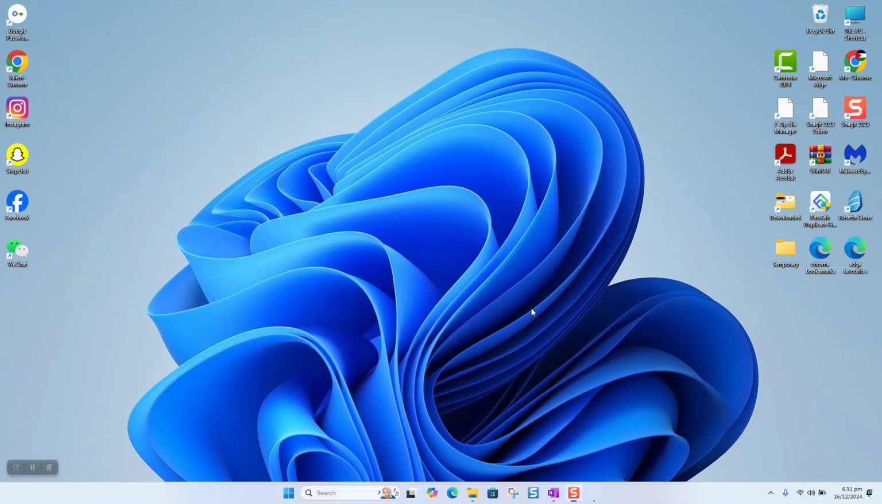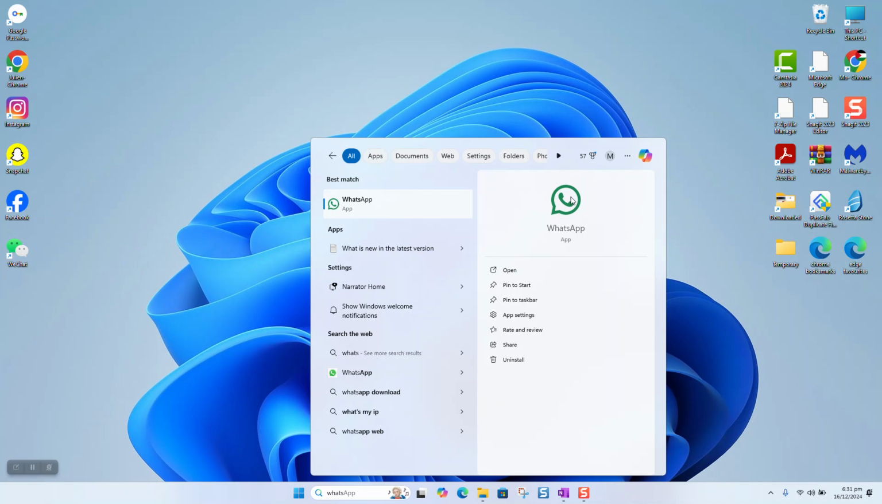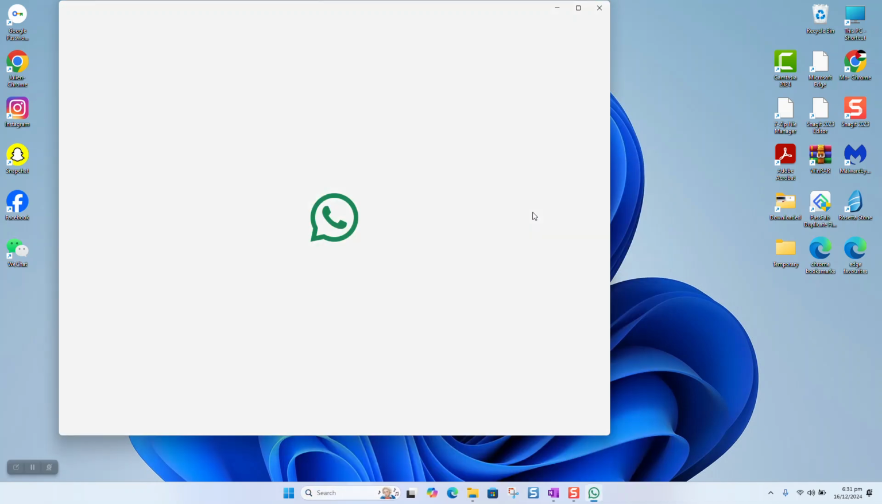If you happen to close the application, you can always go to the search bar to open it. Just type WhatsApp and the application will appear. Just click on it and it should open up for you again.